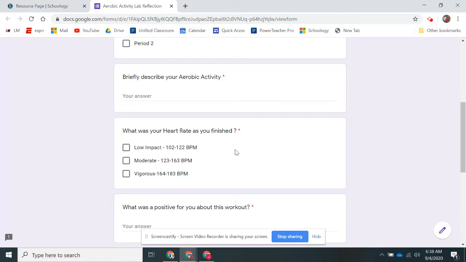Then it'll ask you to record what your heart rate was when you finished. Okay, and it gives you 3 target heart rate zones here: the low impact, the moderate, and the vigorous. Right. So we'll talk about on the web page. We'll give you ideas about how to take your heart rate. Right. You can do it with a heart rate monitor, or you can do it manually. So once you find your heart rate, you can check that in there also.